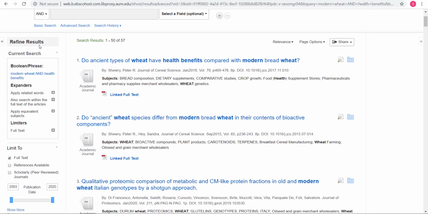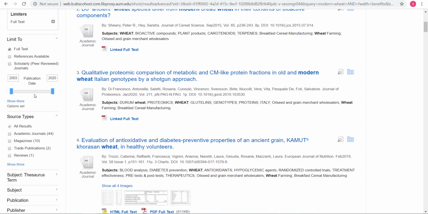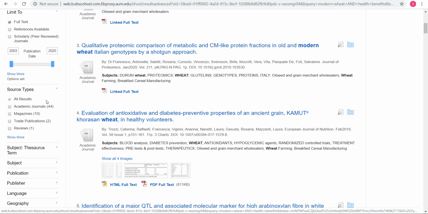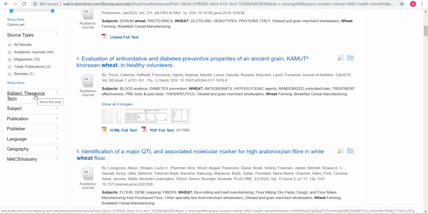First, I'm going to show you over here on the left, if I needed to, I could refine my results. And I can limit things just to scholarly peer-reviewed. If I have a date limitation, I can use the slide bar here and do that if I so need to. I also have different source types. So if I need the academic journals, I can limit it just to those. Or if I'm also looking for popular sources like magazines, or newspaper articles, or trade publications, I can choose those here as well.